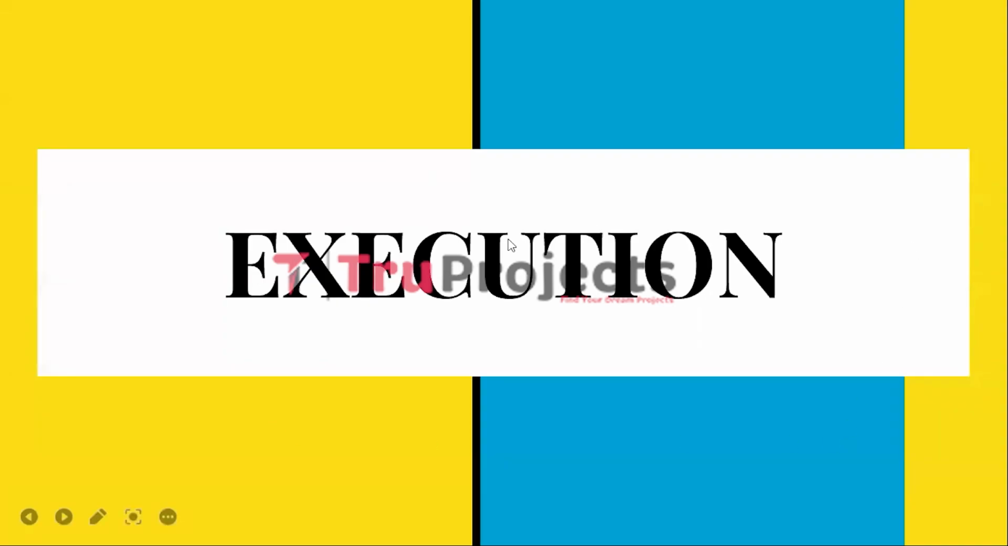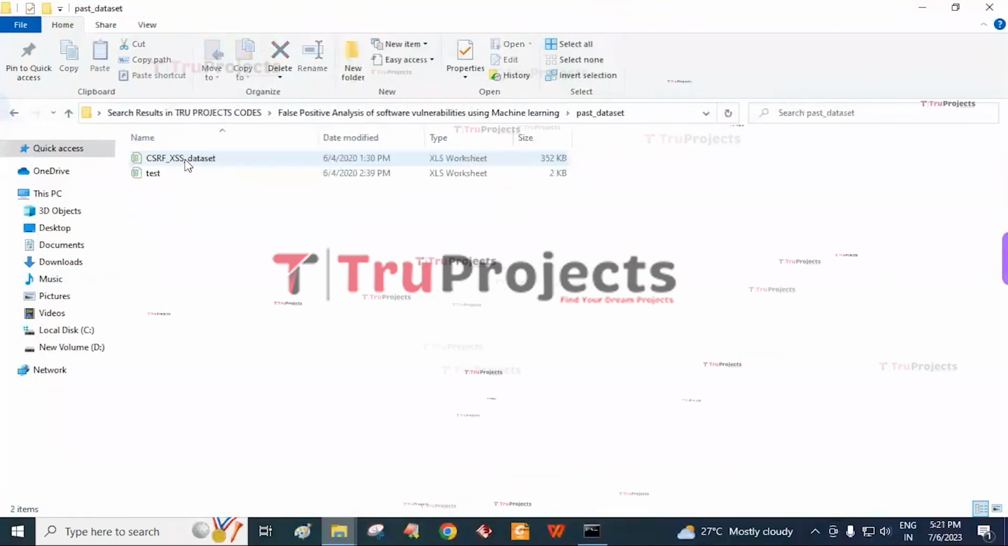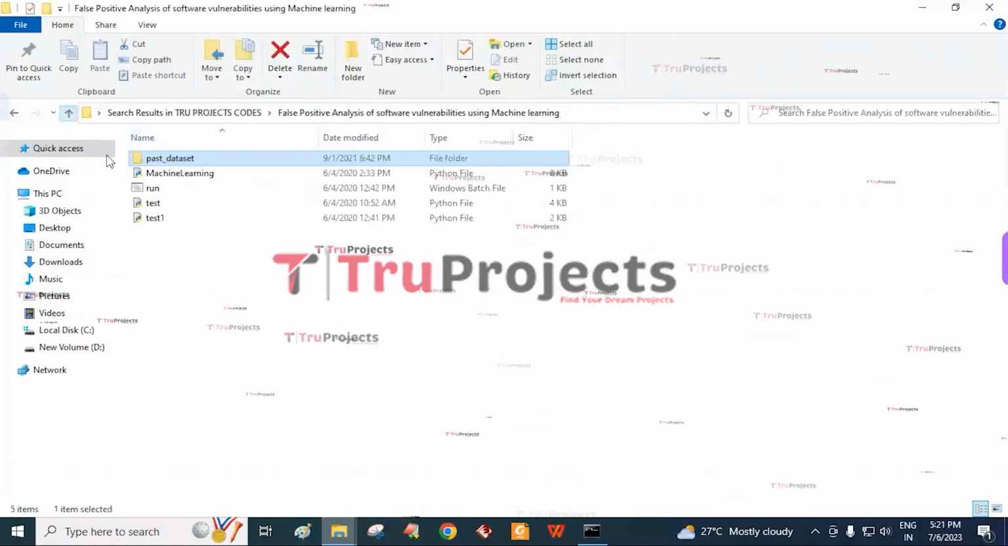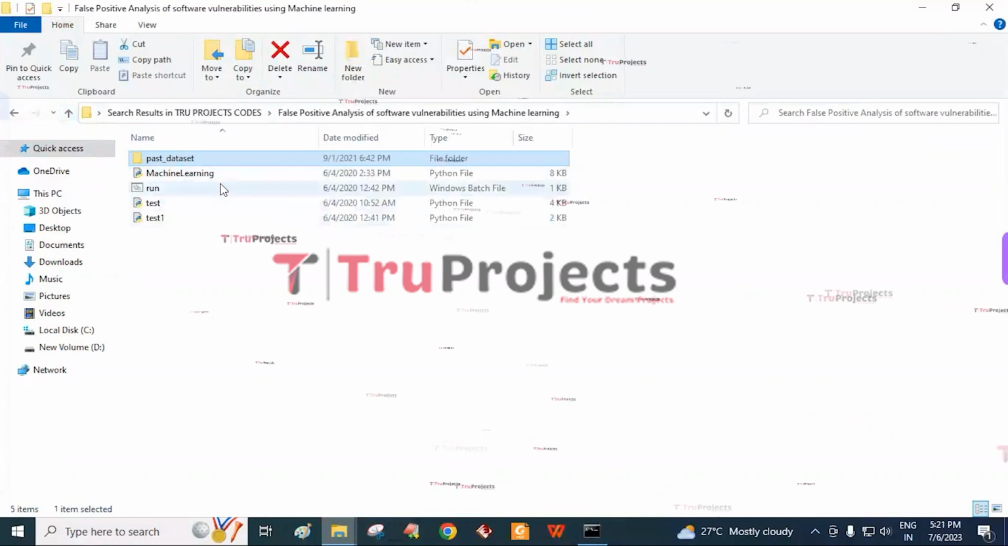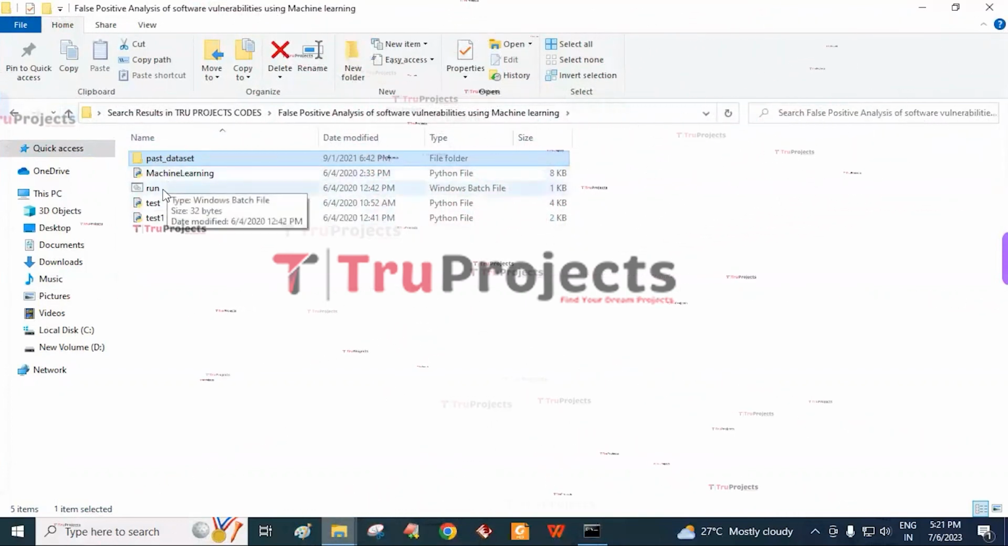The execution of the project. To execute the project, first we need to open the code folder. This is the code folder consisting of different files. The first one is the dataset folder consisting of the test dataset and real dataset. And this is the machine learning test and test1 Python code file. And this is the run.bat file.